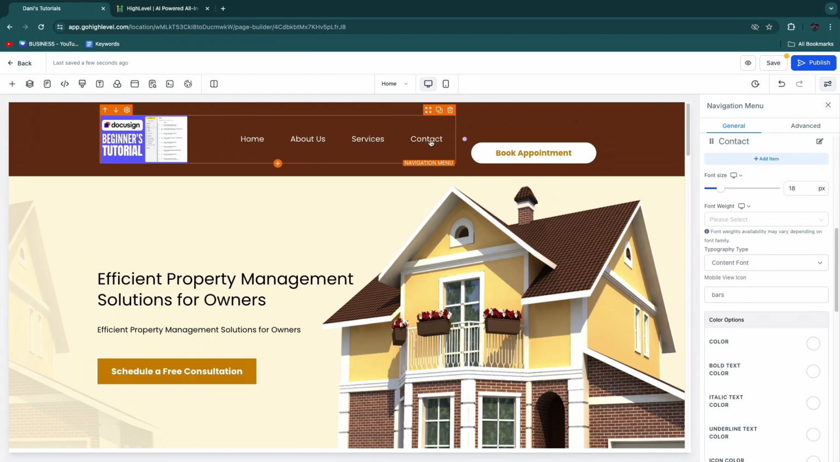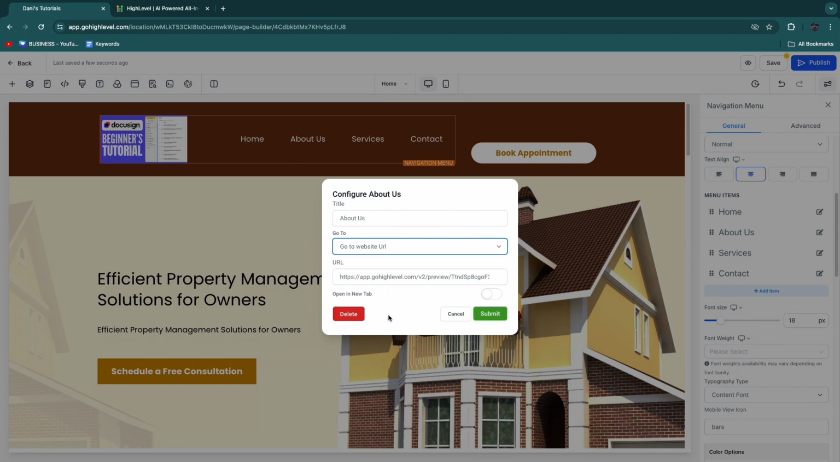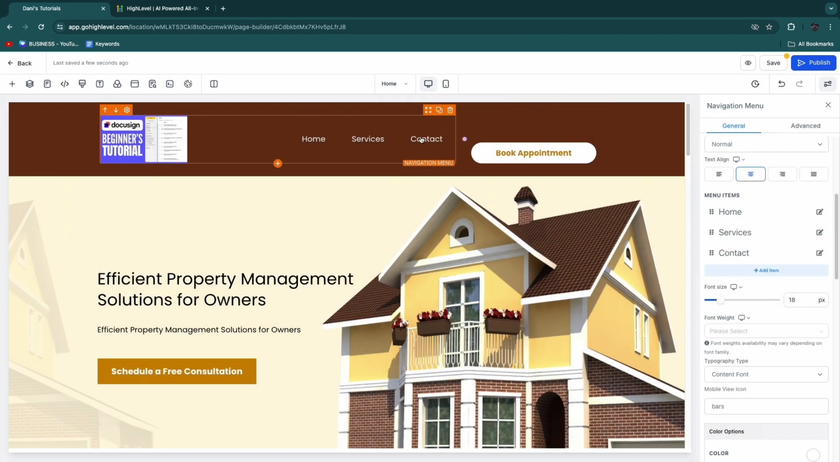Now you can also change the sections that you even want right here. For example, if you don't want to have a contact section or an about us section, then you can simply remove that by clicking again on the navigation menu, and then here you have the menu items. So for example, if I don't want an about us section, what I can do is click on it and then click on delete. Then if you click OK, you will see that it is now deleted.